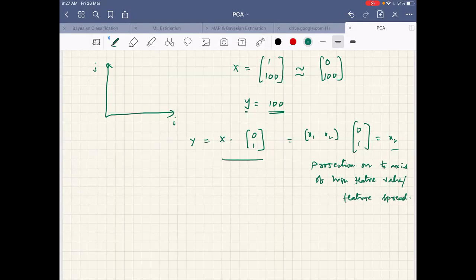Is it fine or not? Is it clear? So essentially in this example, what I'm doing is finding the dot product with respect to the feature X, to the dimension where there is a high feature value or feature spread from the origin. Is it fine or not? Oh, is it clear?